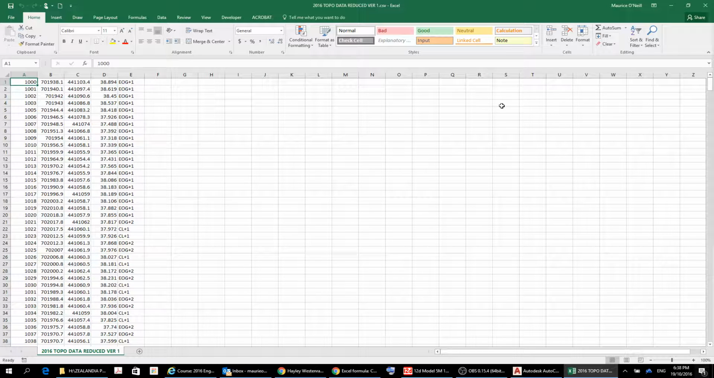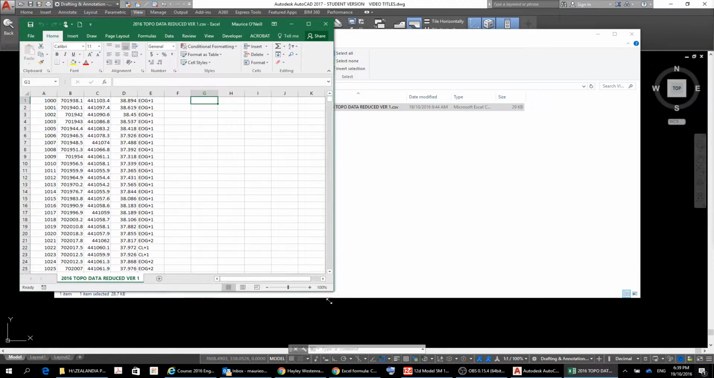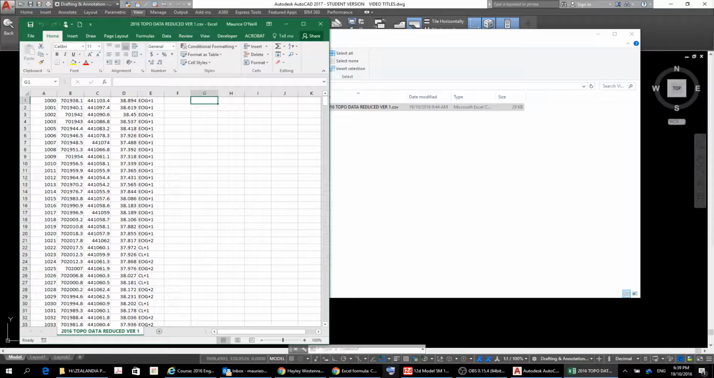Now what we need to do is separate out this code here, which has the string name and the string number separated by the plus sign. We need to get that into a situation where we can get the string name in one column and the string number in another. So I'm just going to drop that down to there. We need to find a way to do that.